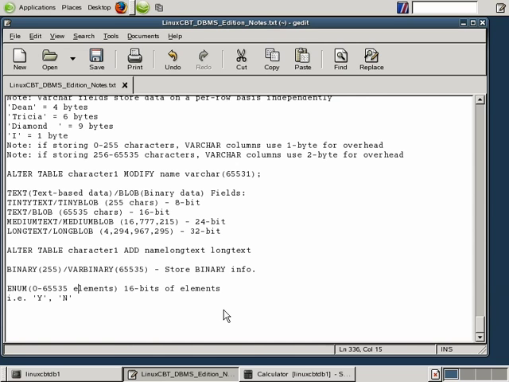In this section, we're going to be discussing date field types. But before moving on to the date field types, we just want to finish our discussion of the enum type, which we mentioned supports up to 65,535 elements, which reflects a 16-bit storage range.